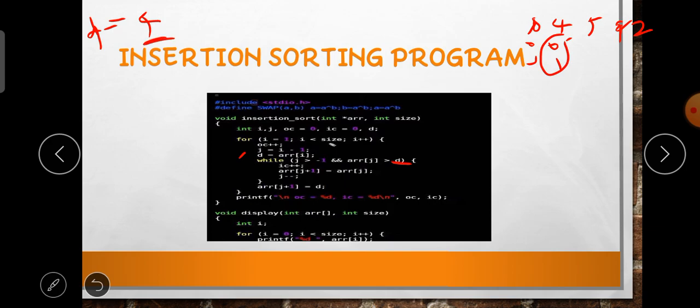After that, what is happening: array of j plus 1 is equal to array of j. J plus 1 is I only, so I and j are to be swapped here. After that, d is stored here: 4 is taken out and stored here. So the first place is to be empty, and 8 is swapped here, and 5 and 9 and 2. After that, j is to be decremented. J is here in the -1 position, and we are going to repeat the loop.